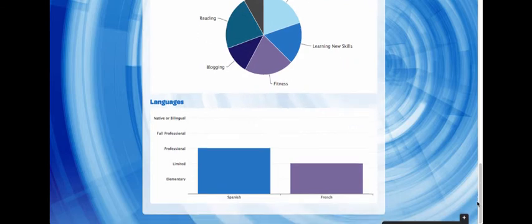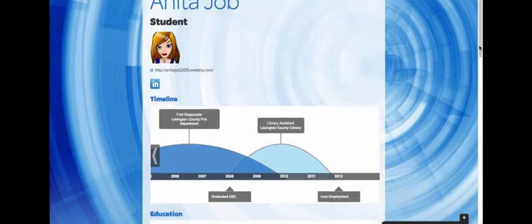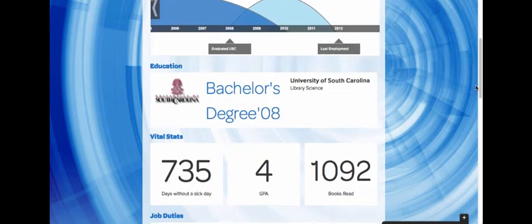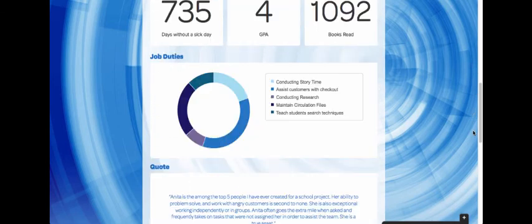And below pastimes, we have languages. And if we look at languages, we see that Anita has professional proficiency in Spanish and limited proficiency in French. This is the same information that was presented on Anita's resume. However, now it just has a little more of a visual appeal.